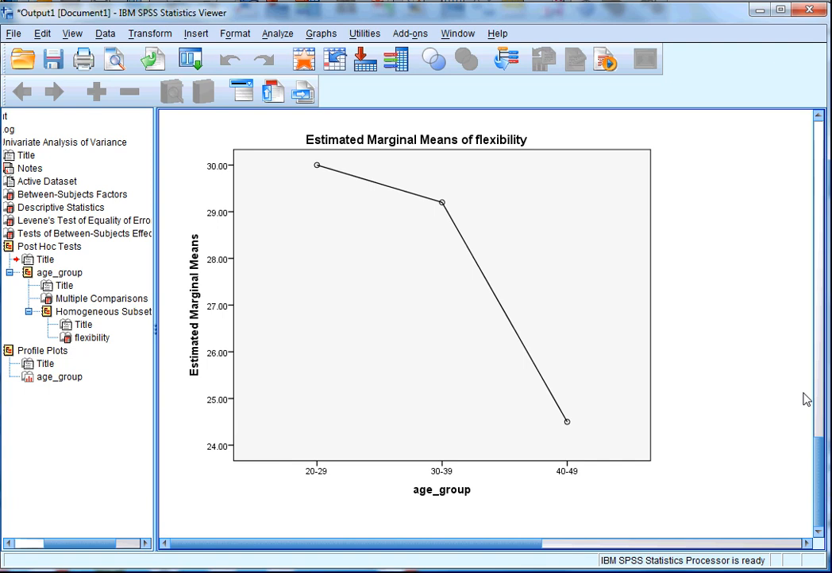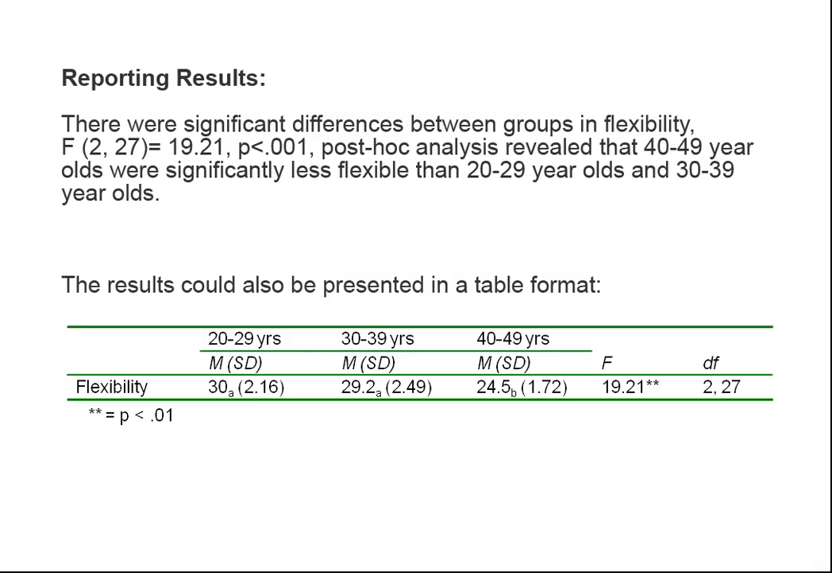As we can see, the 40 to 49-year-olds look as if they have a big difference from the 20 to 29-year-olds and the 30 to 39-year-olds. The only reason we know that this difference is statistically significant is because of the results of the post hoc analysis. This slide goes over how to report the results. There were significant differences between groups in flexibility. Post hoc analysis revealed that 40 to 49-year-olds were significantly less flexible than 20 to 29-year-olds and 30 to 39-year-olds.